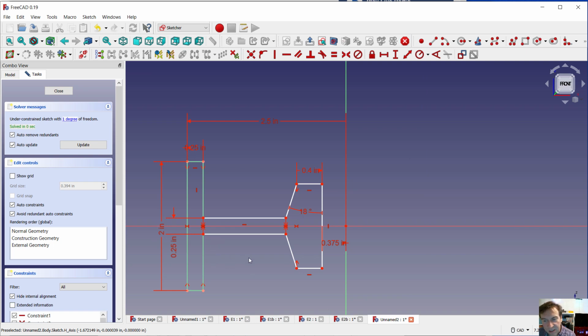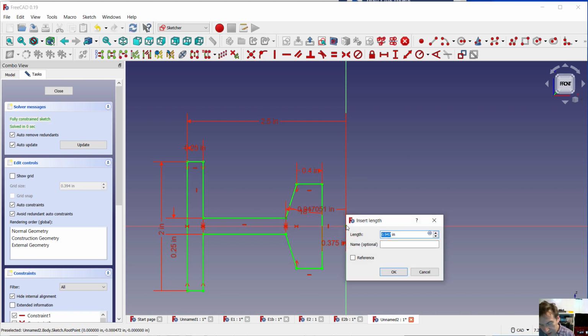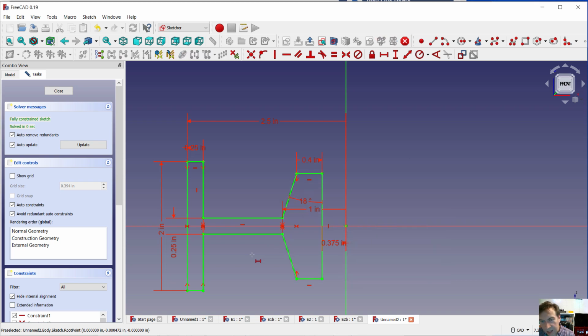Okay, going back to this though, now we need to add a couple more dimensions. Let's go over here to the dimension here. So this point here to this point, and that will be 1 inch. And notice the color transformation, it's fully defined. And I'm going to hit escape one time. All right, so we are ready to revolve this now.